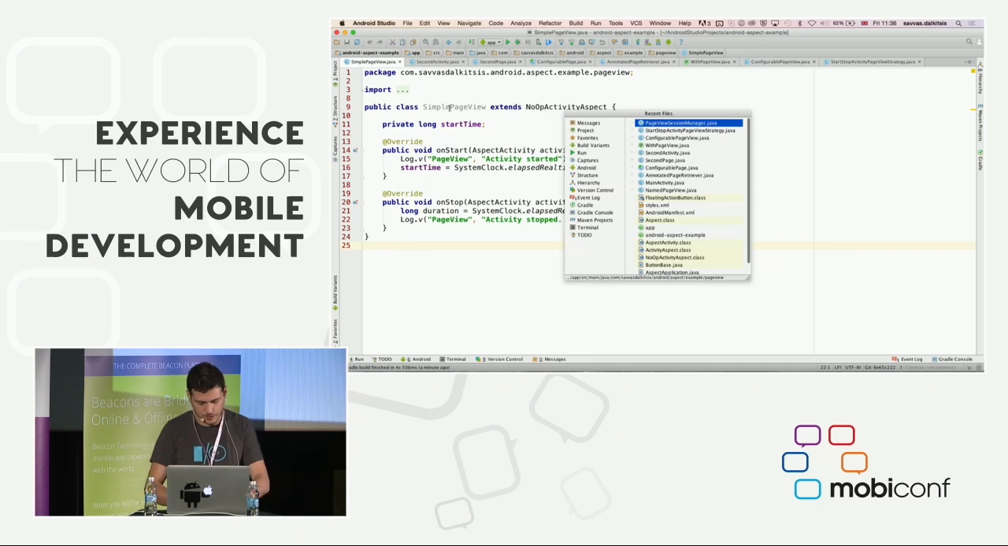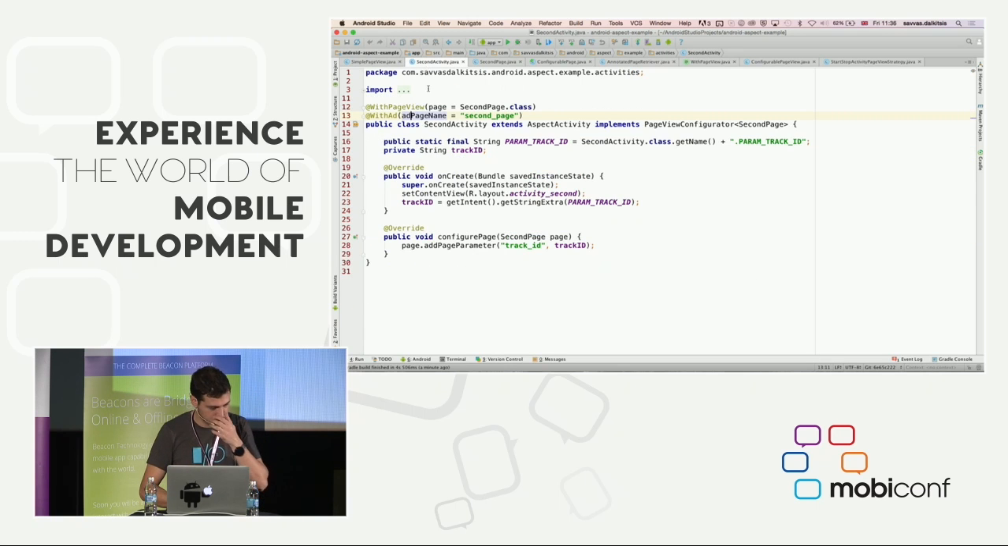So let's open the second activity. The main activity hasn't changed. Now there's a different trait here. There's a different custom annotation. It's called with add. It's very similar to the one before. It takes a string, going back to the original static configuration of the page view, which signifies the name of that page. In our case, this is called the second page.